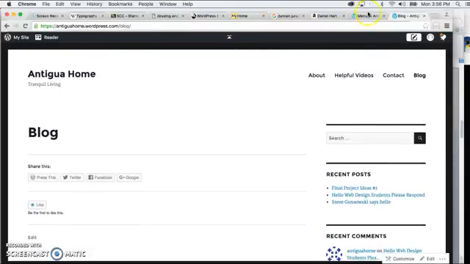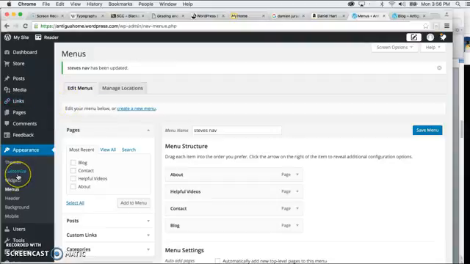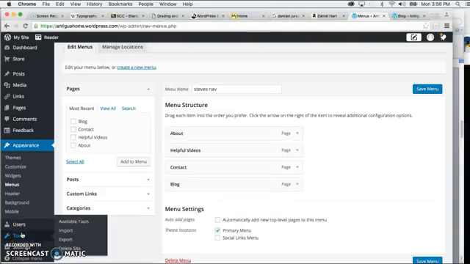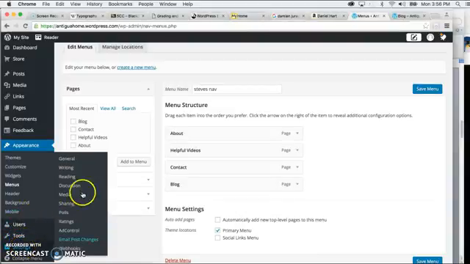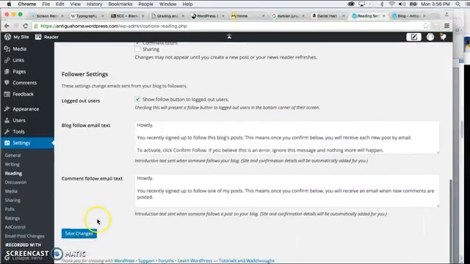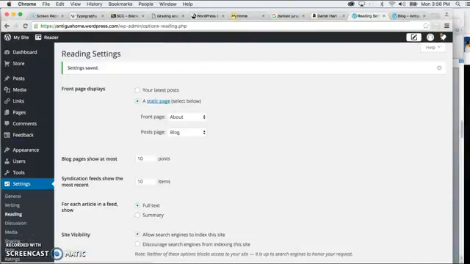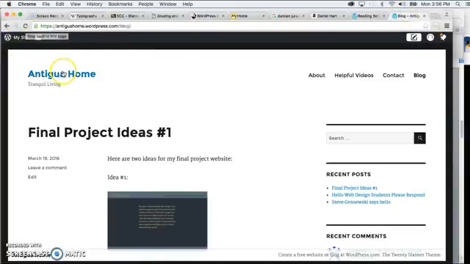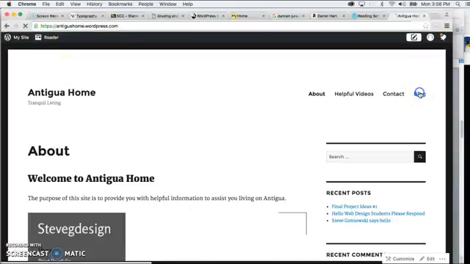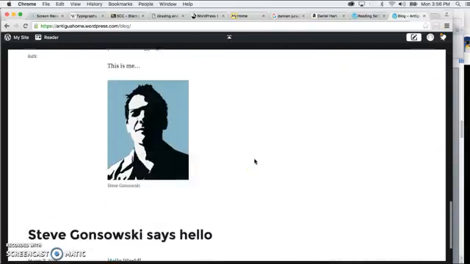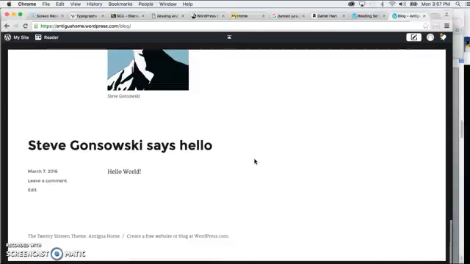nothing yet, but if we go back to the back end and we go back into, where am I here? I'm looking for, yeah, Settings, and then Reading, and then Posts page. Change that to blog. Save this. And when we click on blog, it automatically populates that because that's basically what we told it to do.